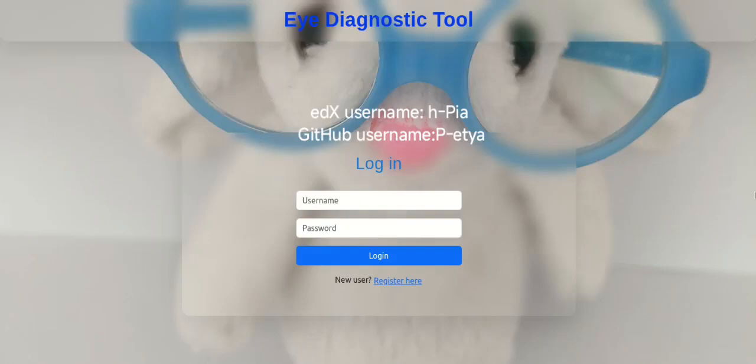Hello there, this is my final project Capstone for CS50 web programming with Python and JavaScript course. It's an eye screening tool of three pediatric eye conditions such as strabismus, ptosis and amblyopia.